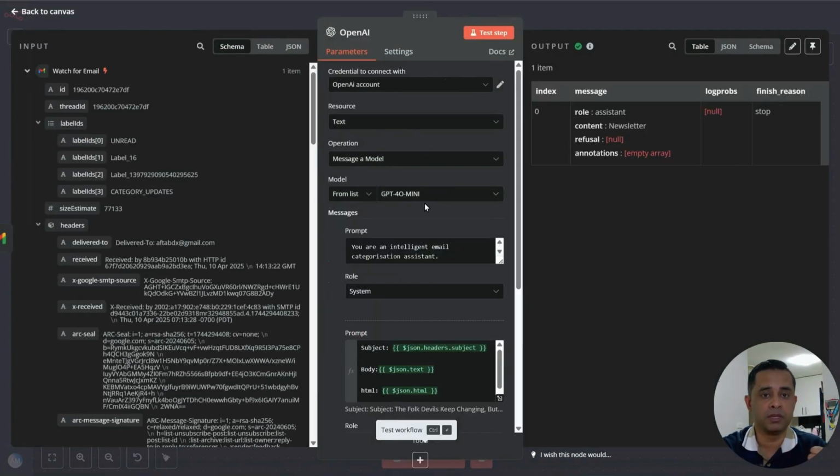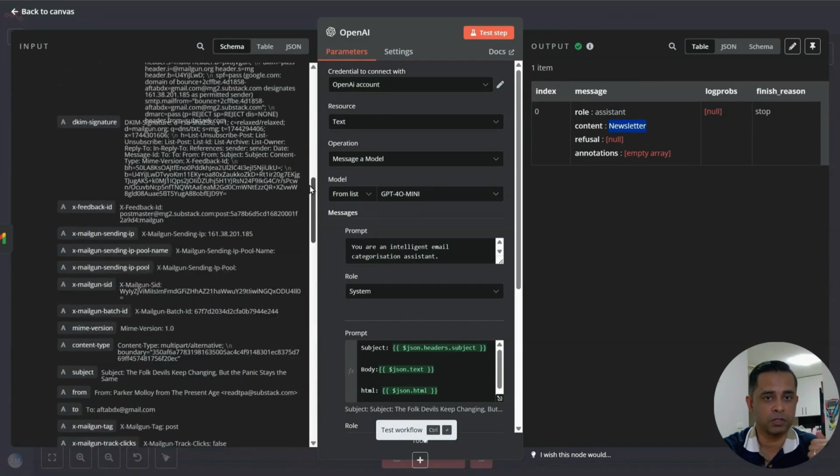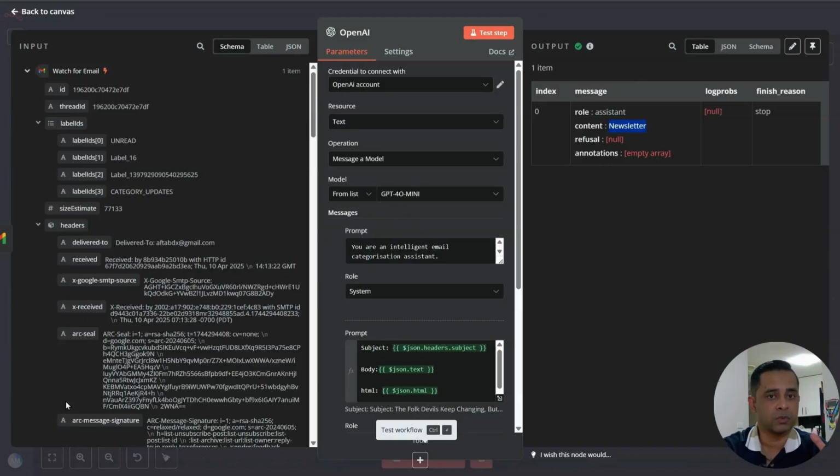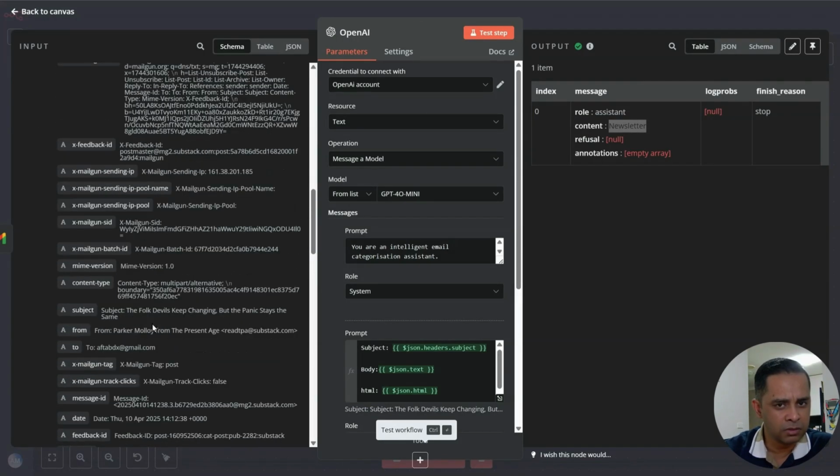So in here, when you've done the test, it's coming back as a newsletter. Okay, so I'm going to take a step back. What I'm going to show you in here is, first of all, this is the input screen where the data was input. This is our large LLM configuration screen, and this is the output. Always make sure that whatever result you're getting as an output from your LLM is an expected output. So for our case, let's have a look. What email is that? The subject line is about the forks Davis keep changing, and for the panics they're the same. So it looks like a newsletter. So it's doing what it's supposed to do.